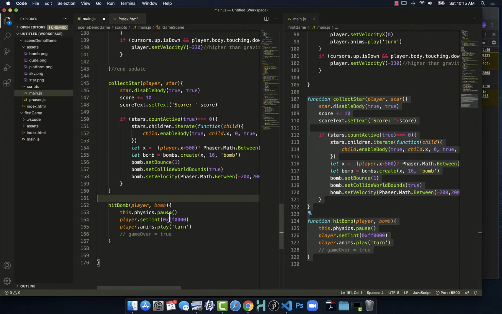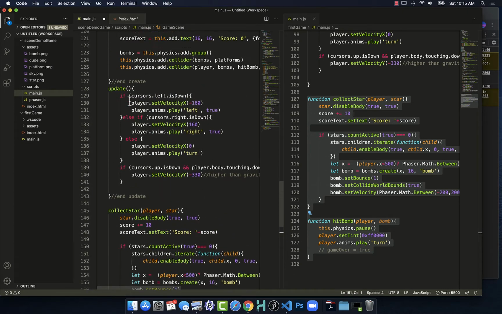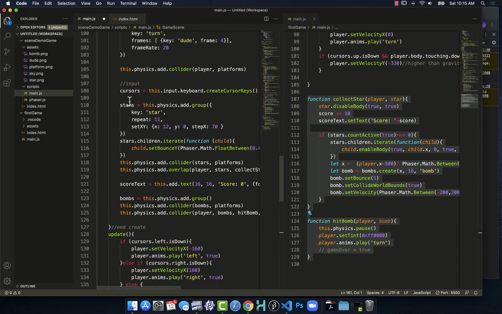Under hit bomb, when we hit the bomb, this is where we'll switch over to our losing scene. And when we're collecting stars, once our score has reached a certain amount, that's going to signify we win, and that's where we will put in our statement to go to a win scene. But we don't have those scenes yet, so we're going to have to wait a little bit on that.